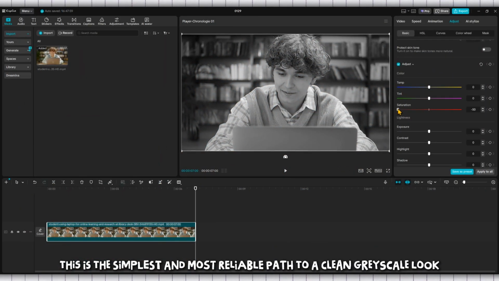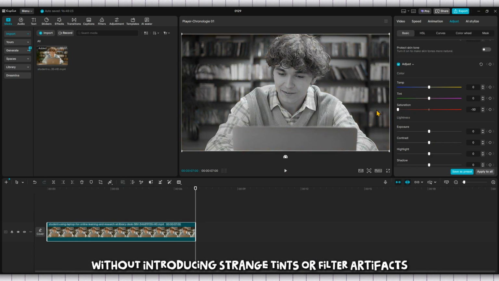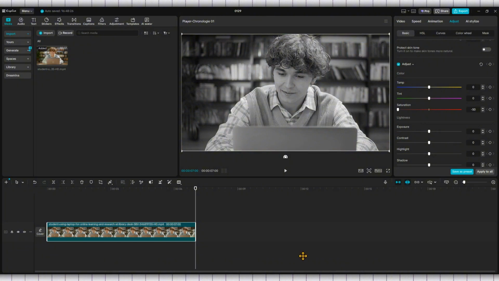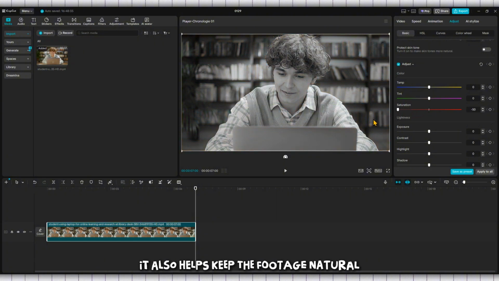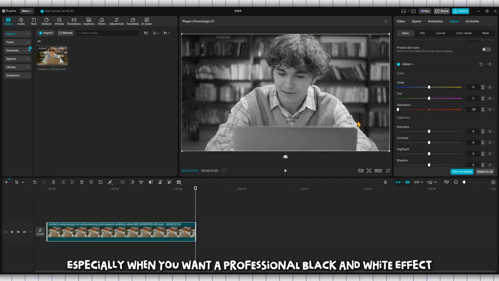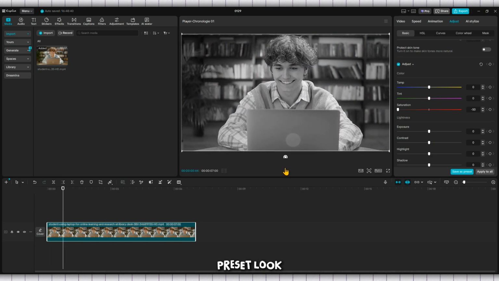This is the simplest and most reliable path to a clean grayscale look, because it affects every pixel evenly, without introducing strange tints or filter artifacts. Compared to using random filters, lowering the saturation gives you a cleaner, manual result and more control over the final style. It also helps keep the footage natural, especially when you want a professional black and white effect instead of an overly edited preset look.